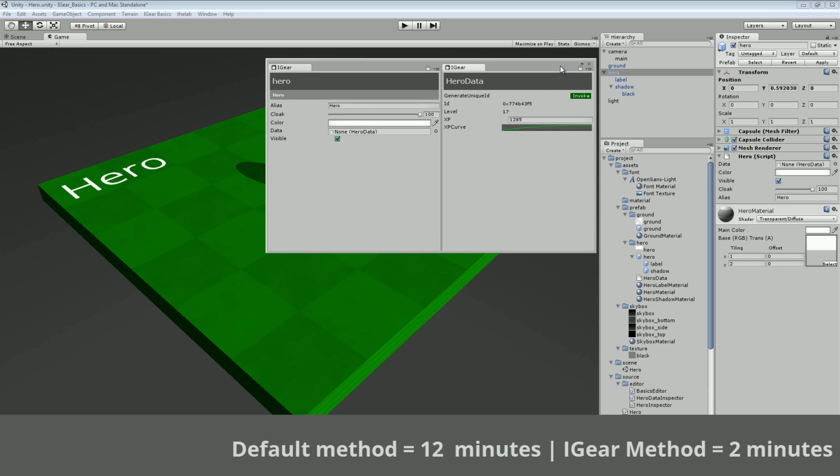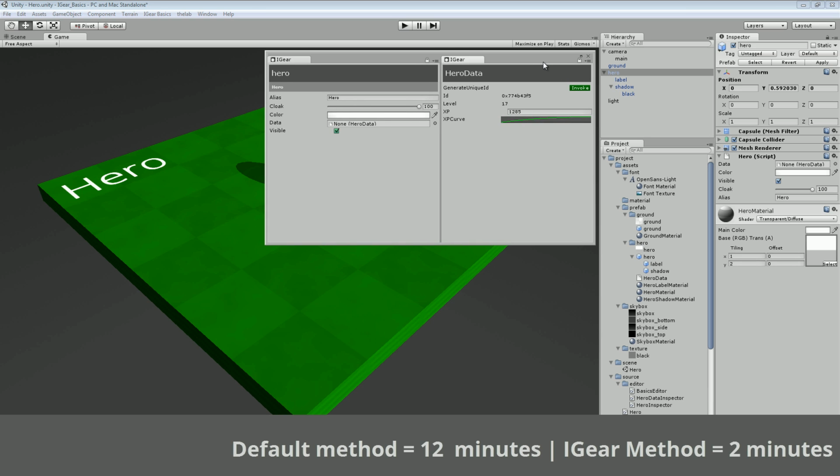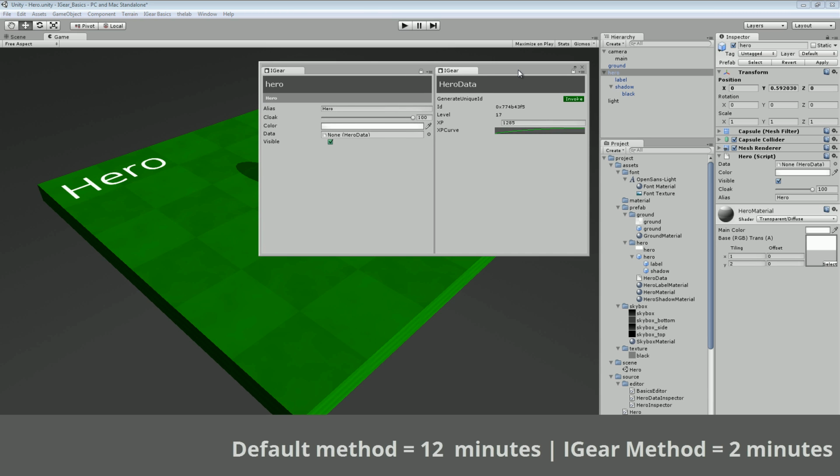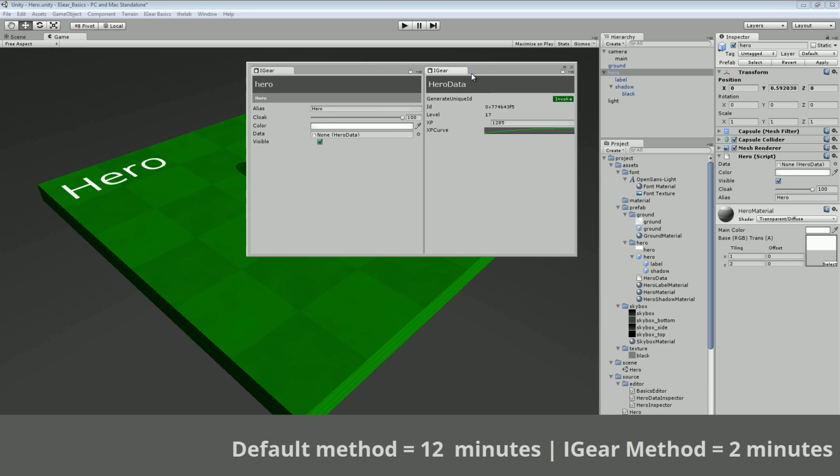So with this little example, it's possible to see how much time the programmers can save by using that. And also, as you can see, I didn't use any OnGUI script, so an experienced programmer can do this really easy too.